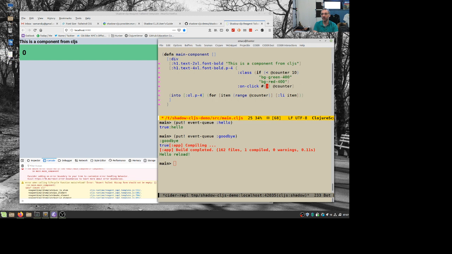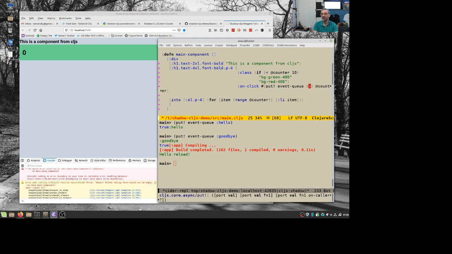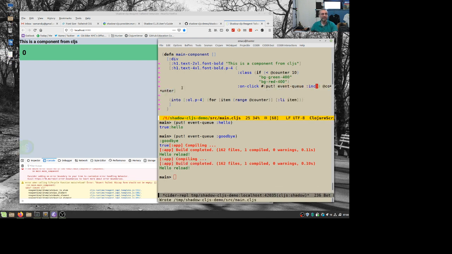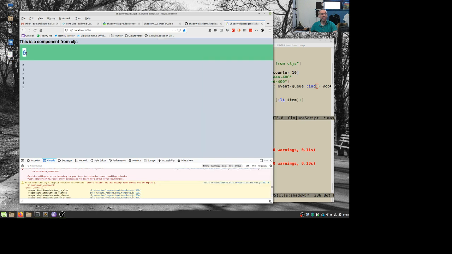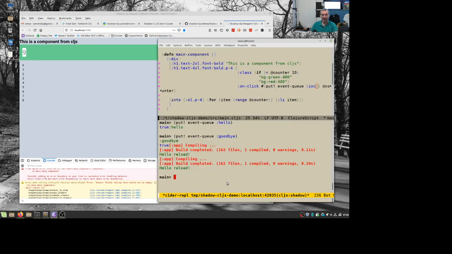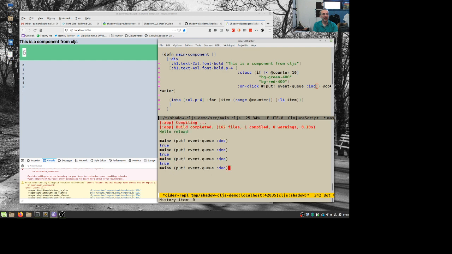And then here, instead of doing swap, what are we going to do? We're going to put onto the event queue increment. So now it works the exact same way, except we can also, from other places, put onto our event queue decrement, and that decrements our counter.